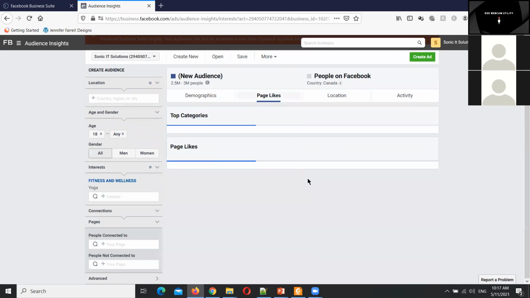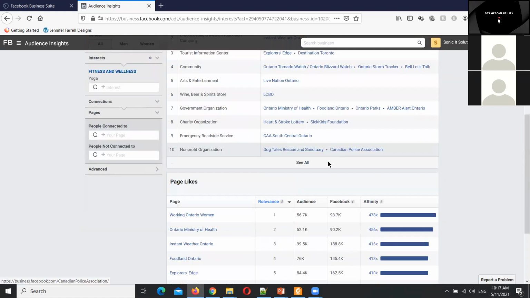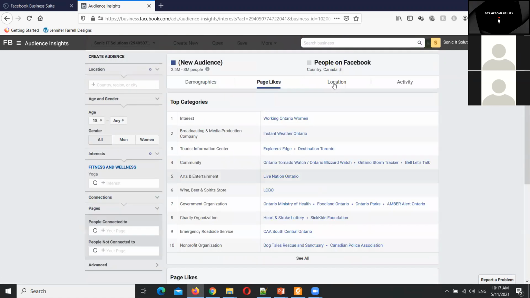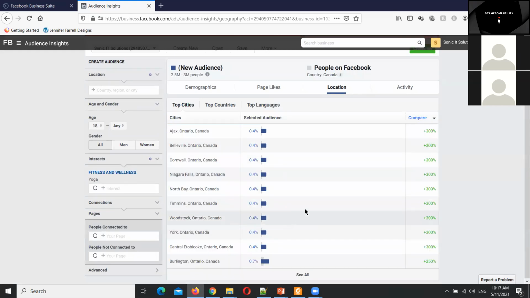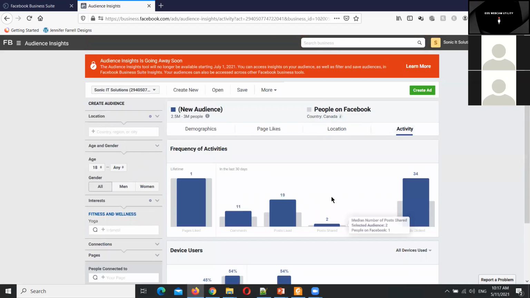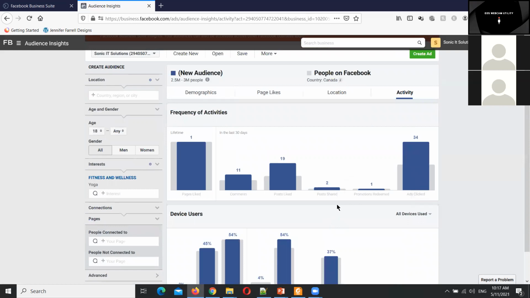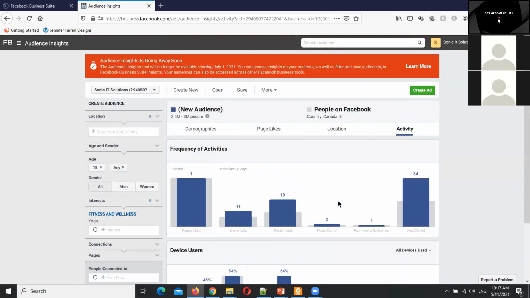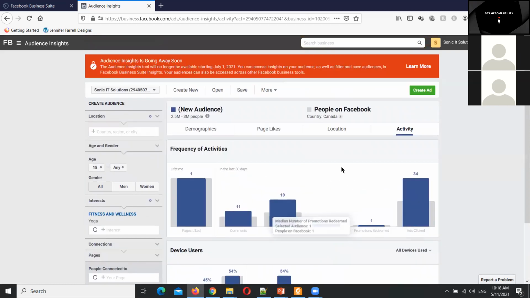You also want to take a look at page likes, location, activity. So you definitely want to spend a fair amount of time here drilling down, taking notes, and then start building your campaign.